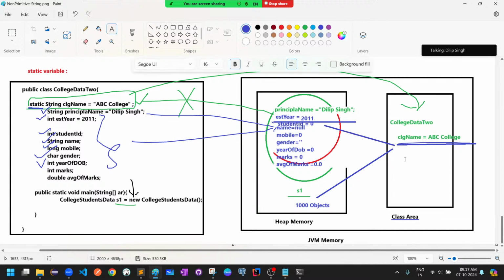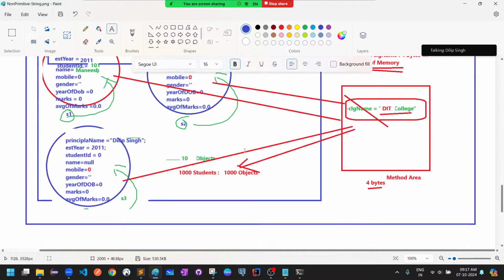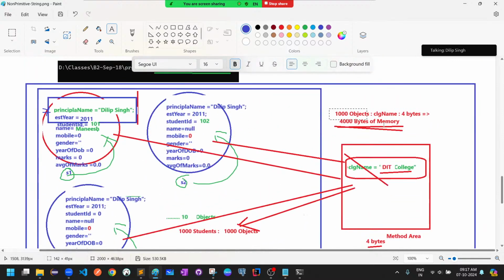So what is the advantage with this? You maintain only one copy. See, the data is common. College name is common for all 1000 objects. So that's why you maintain it as one copy. Assume it takes 4 bytes of data. So only 4 bytes. But if you go with the old approach, it would be 4000 bytes of memory, even though it is common.